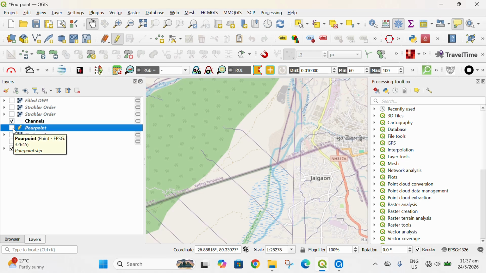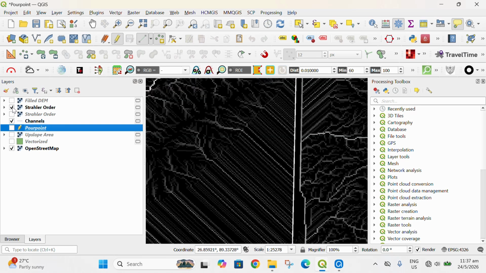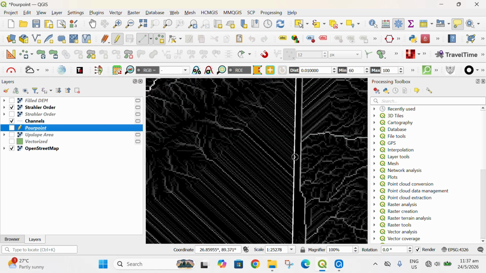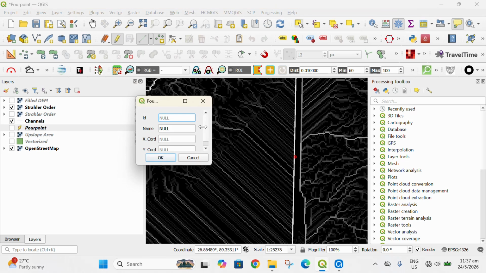To create a pour point, you click on your point shapefile layer, and then you activate toggle editing, and then add point feature. Then you will go to Amochu out here. Before assigning a point, you have to check your stream order. Somewhere my Amochu is somewhere here. So click on stream order, come here, and then add your point. Name it ID number 1, name it Amochu, and then click OK.